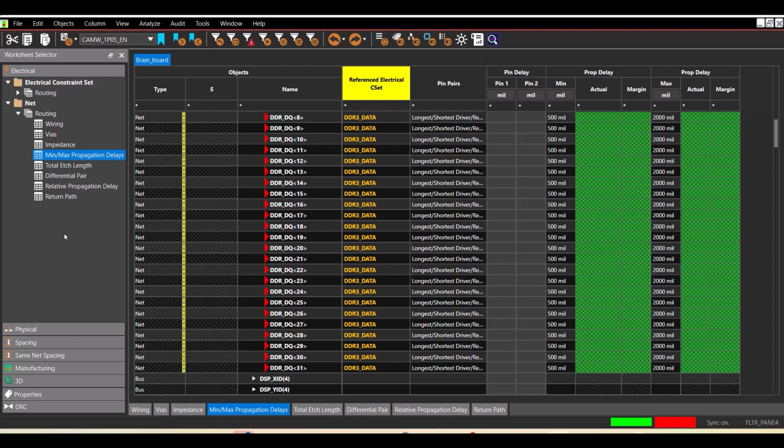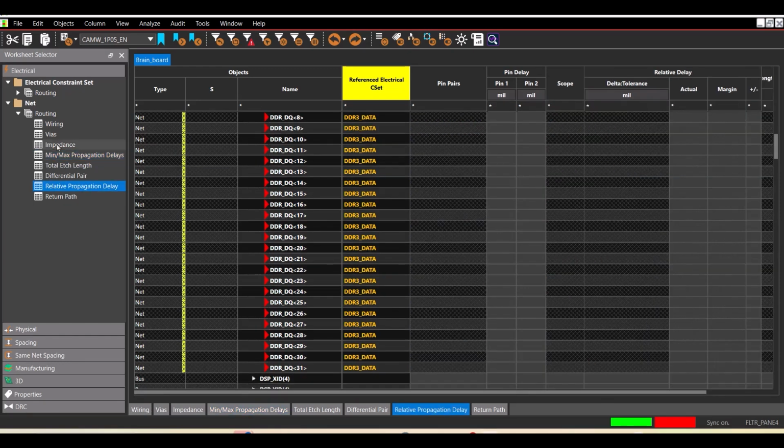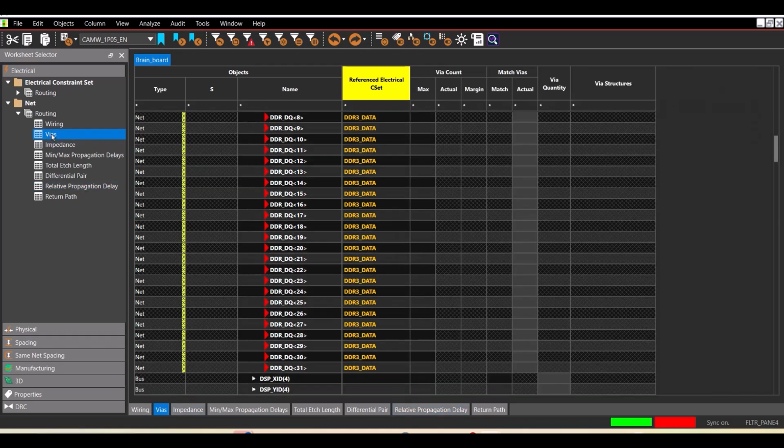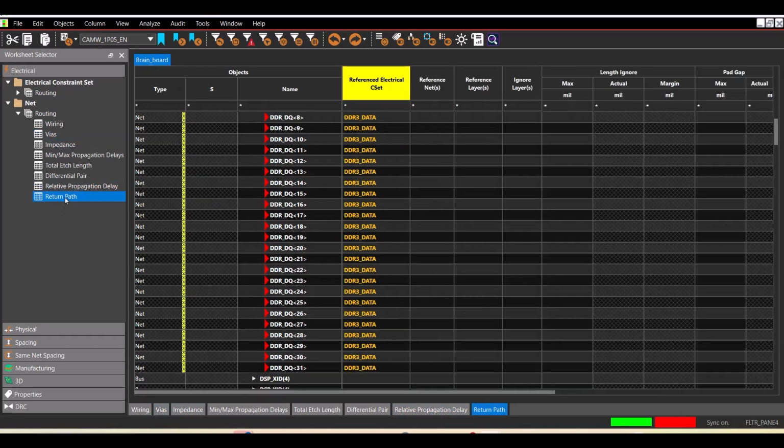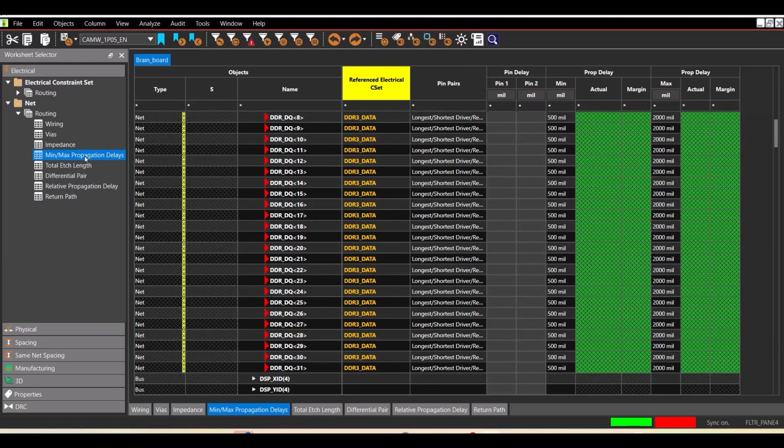Inside the Constraint Manager, you're going to have access to several different high-speed constraints like minimum maximum propagation delays, relative propagation delays, impedance, number of vias, return path, etc. What I'm going to show you in this video is how setting and verifying these constraints can help you achieve a successful eye diagram with eye mask compliance.